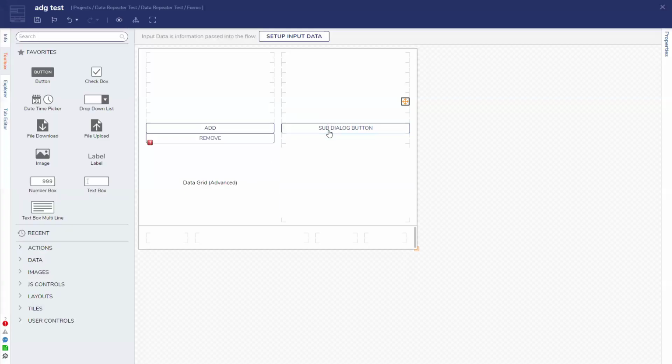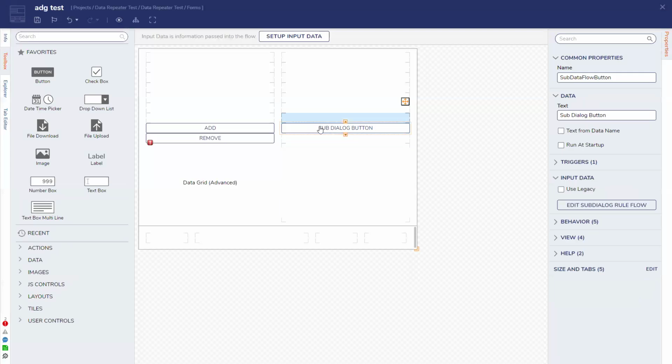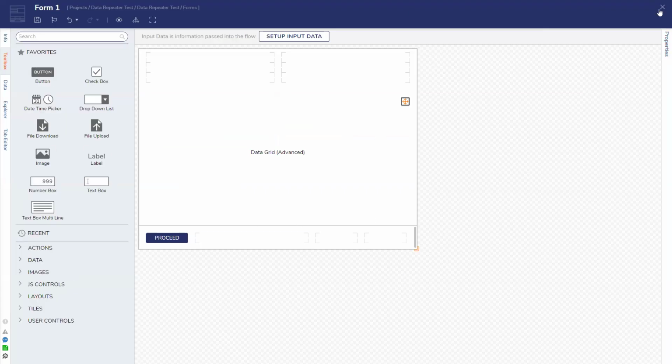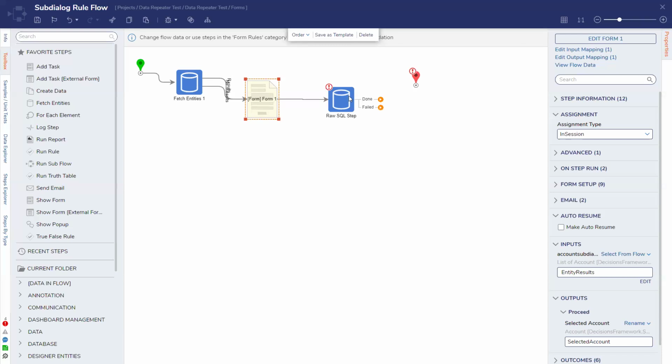I'll go back into this form here. So here's the sub dialog button, right? When they click on this, it will display a form on this screen here. Correct. And then once they display that form, when they click OK on this form right here, or in this case proceed, then it will finish out the flow, right? And you can have a query at the end of this. Okay, got it.